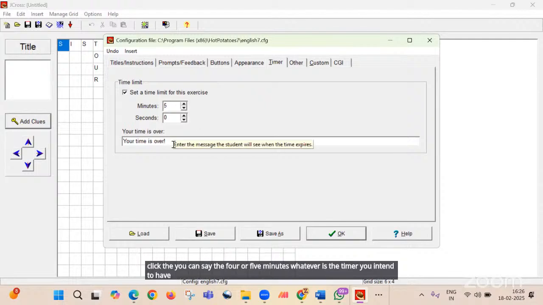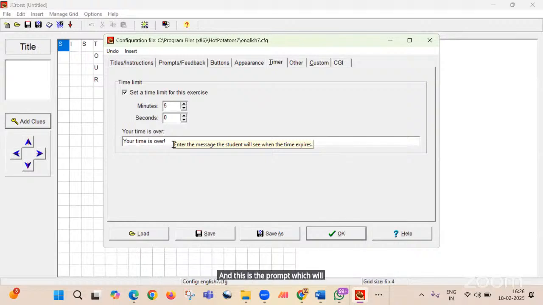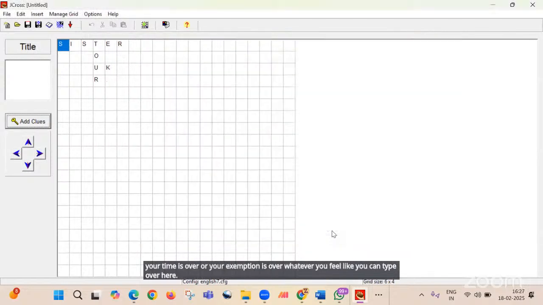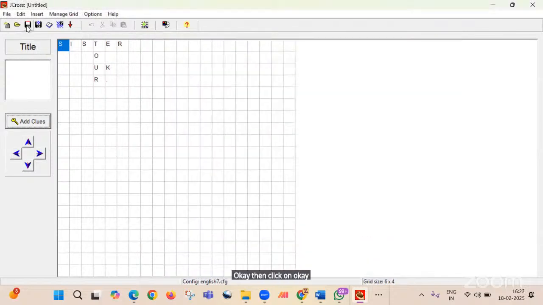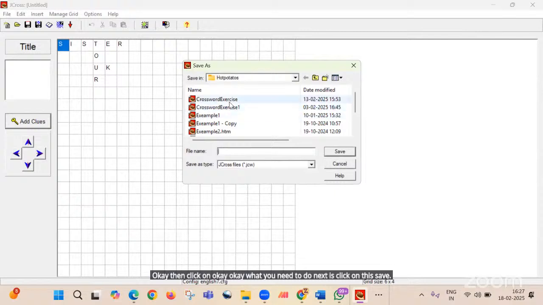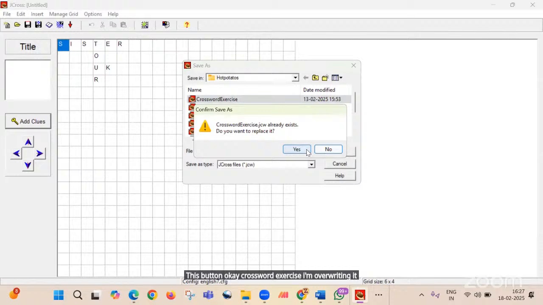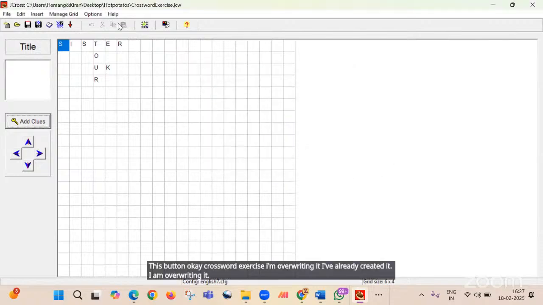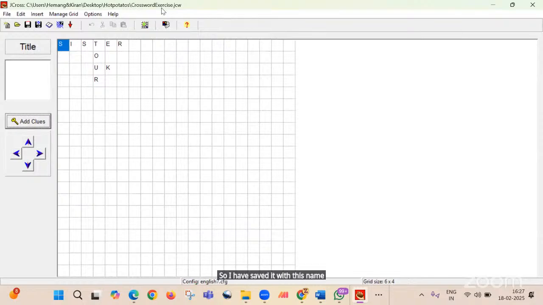And this is the prompt which will be displayed once the exercise is over. So your time is over or your examination is over, whatever you feel like, you can type over here. Then click on OK. Next, click on this save button. Crossword exercise, I am overwriting it since I've already created it. I have saved it as crossword exercise.jcw.